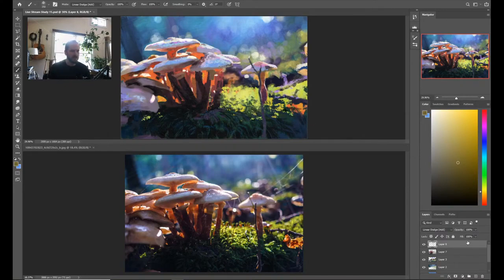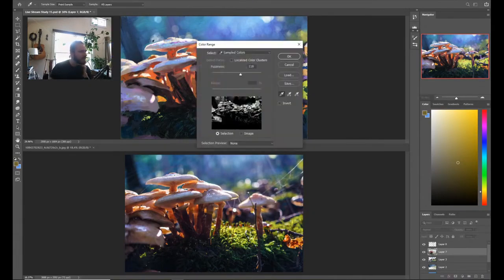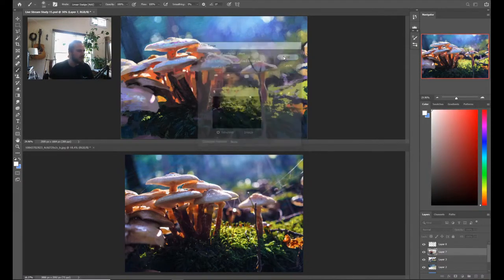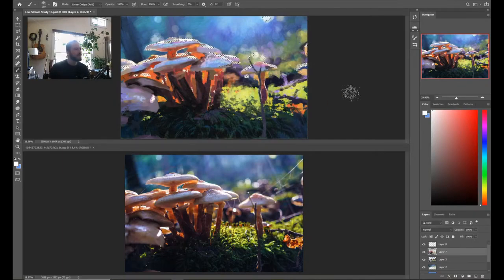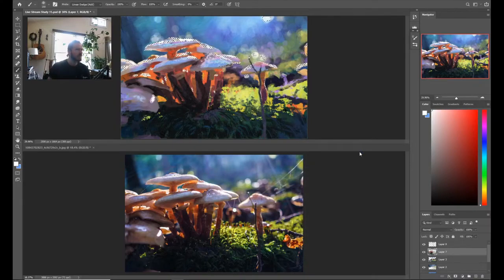and oh, here's a fun thing we can do. This is a fun little trick. Let's select color range here. Let's select this brightest one, and this will select only our brightest highlights here. First of all, let's take our levels and just make those as bright as they can possibly be. Actually, I think that'll work.